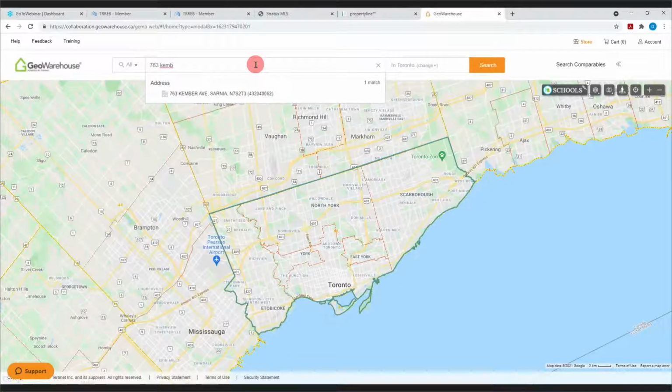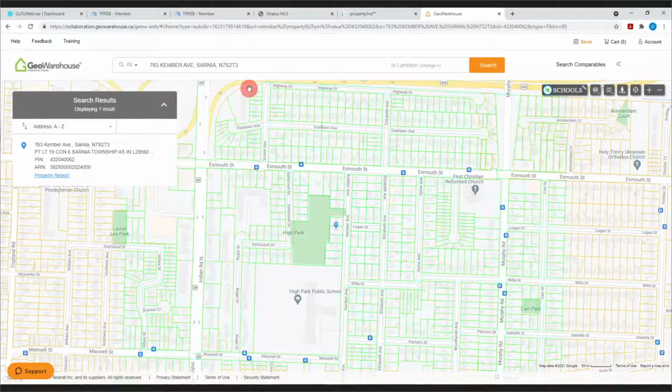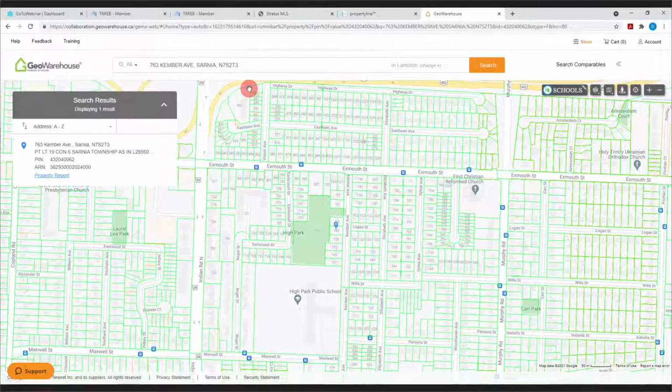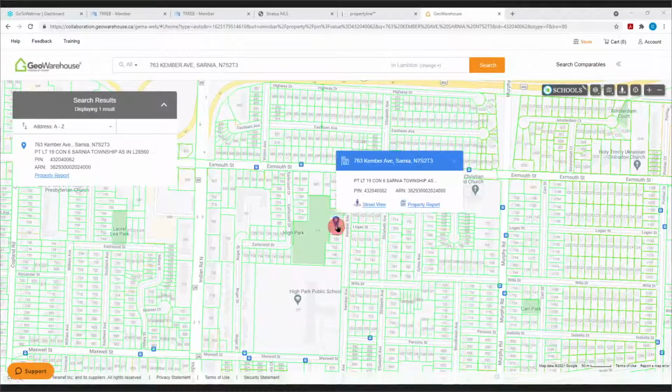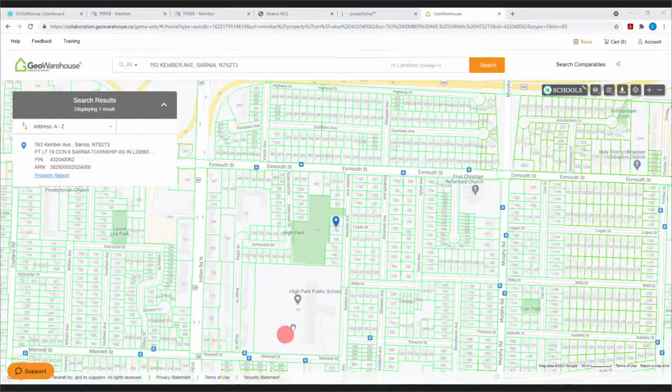Now, another search you can do in GeoWarehouse is a search by name, owner's name. And if you do that, then you must, before you type in the owner name, change it to the municipality first, because it will not search the entire province for a name. It only does that for address. Okay, click on this. So I've searched for this property in Sarnia, Ontario. And you can see where it is, sitting right there, a little blue indicator on it, sitting on a park right by a school.